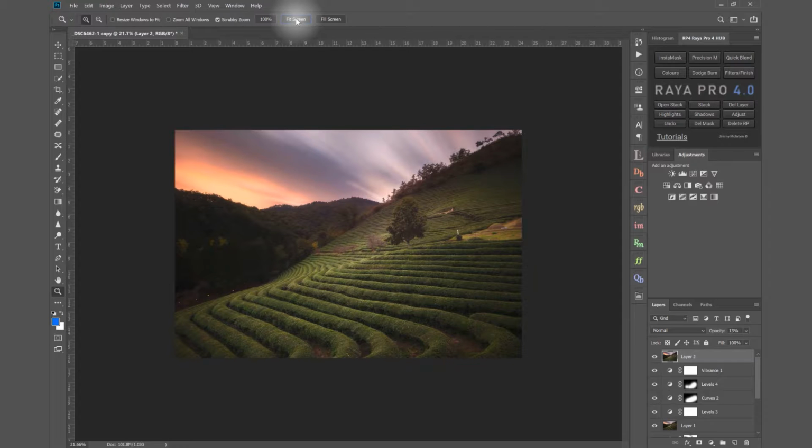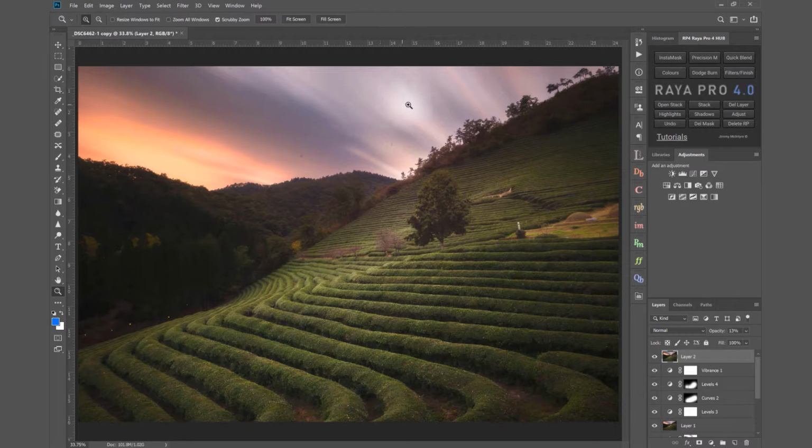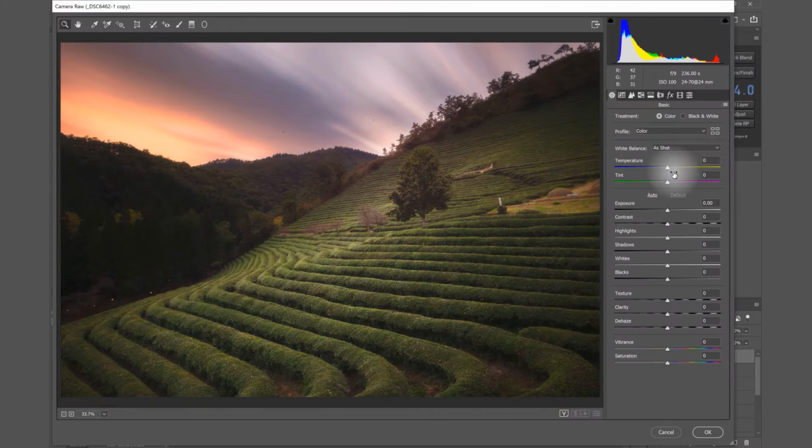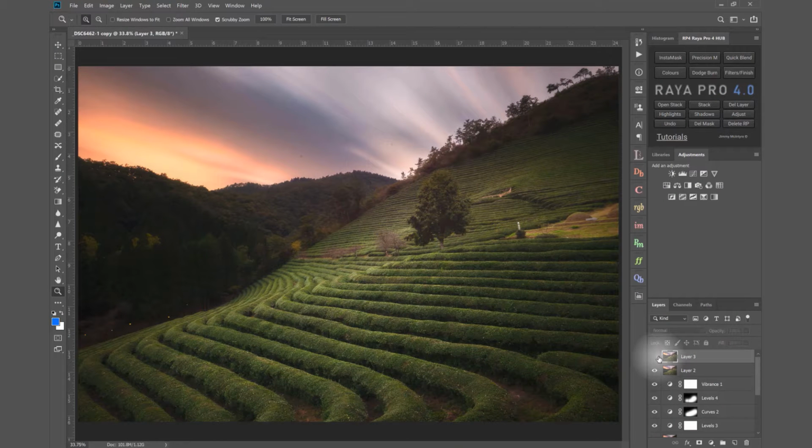My only reservation is perhaps some of the purple in the sky here. It's not the end of the world, and it's caused by the ND filter, the B&W ND filter. But if you don't like it, you can easily merge all of your layers, go to Filter, Camera Raw Filter, and you can add in some cooler temperature or some tint which will reduce the purple. See, now we've got a more natural looking sky, which is fine too.